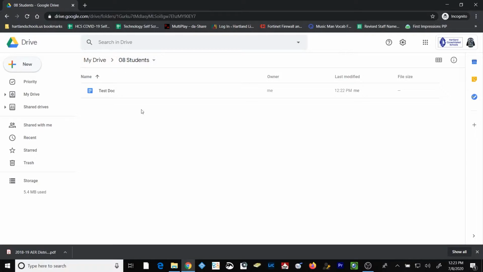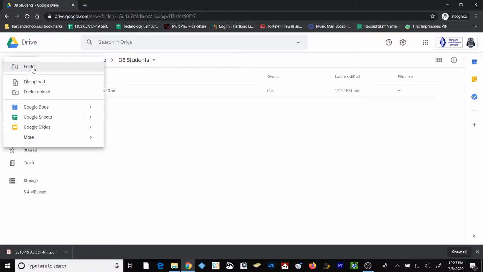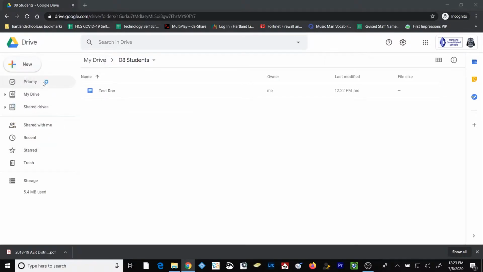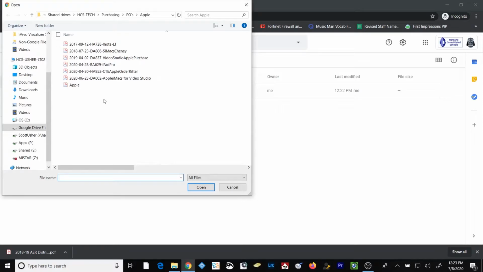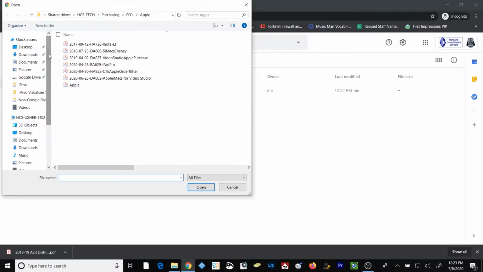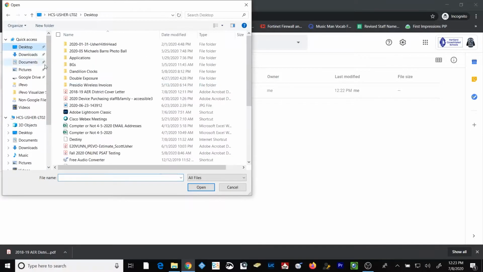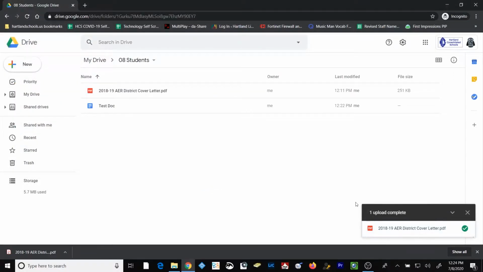It's pretty easy to upload a file to Google Drive. Simply click on the New button and select File Upload. From here, all you have to do is select a file on your computer that you want to upload. Once you've selected that file, you can click on the Open button. It will upload that document to your Google Drive.